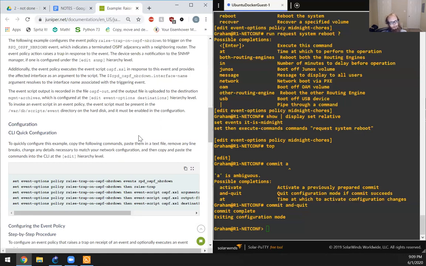To invoke an event script in an event policy, the event script must be present in the /var/db/scripts/event directory on the hard disk, and it must be enabled in the configuration.